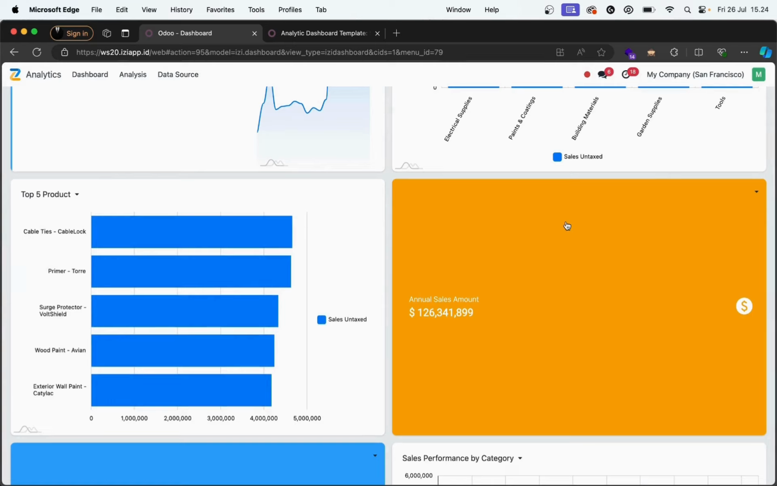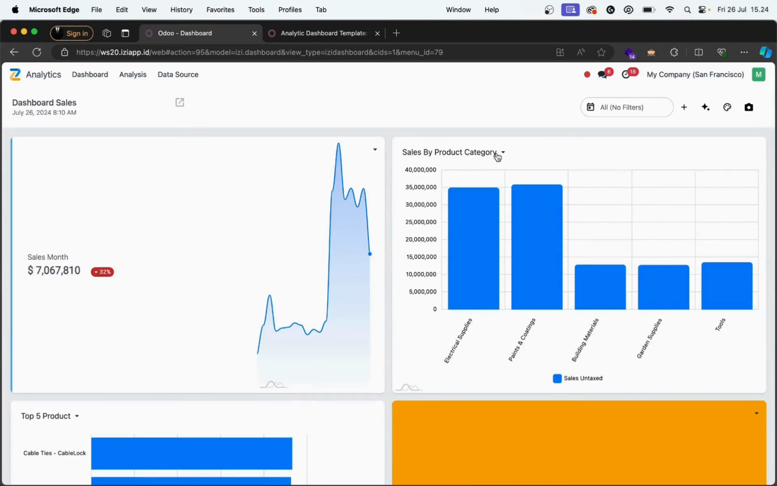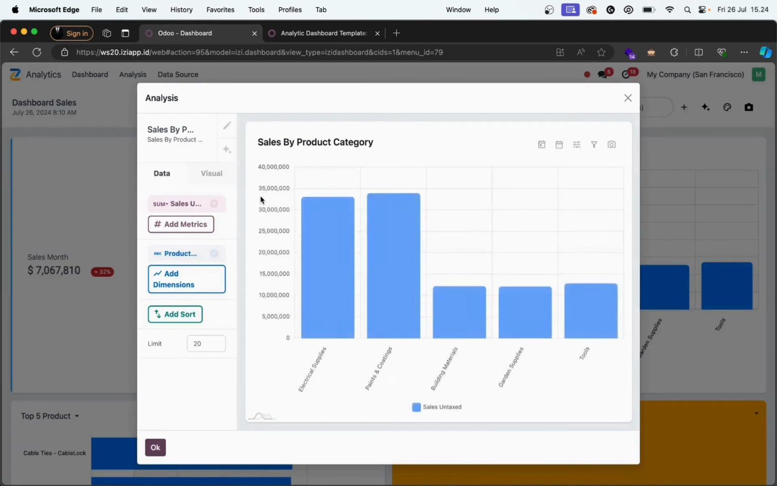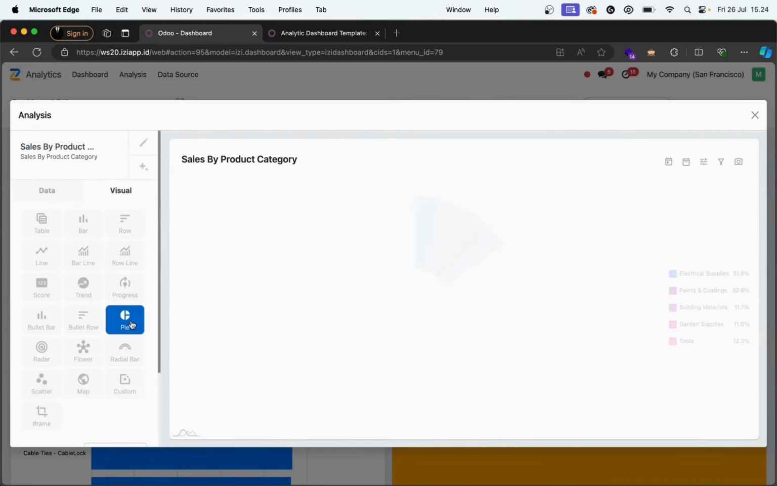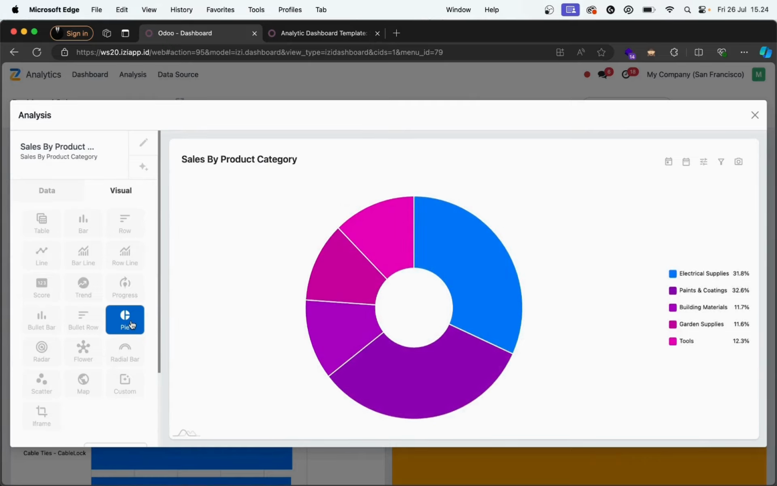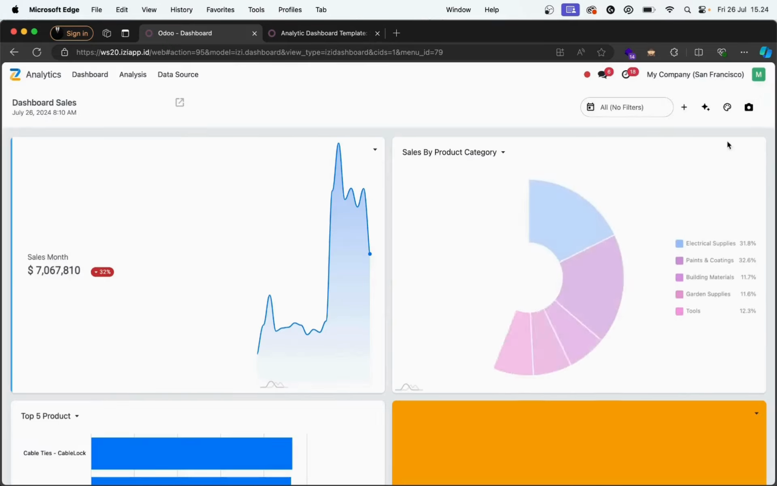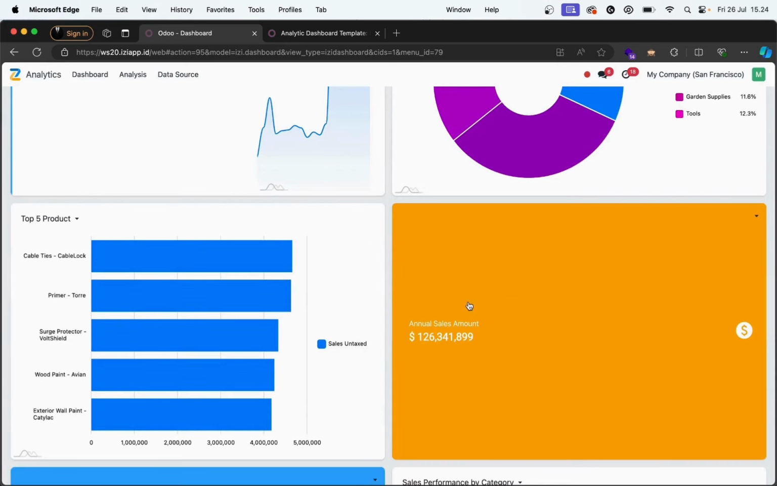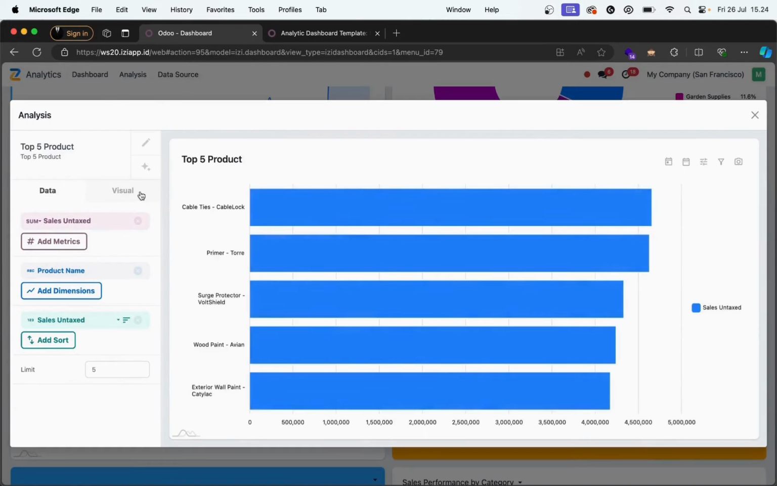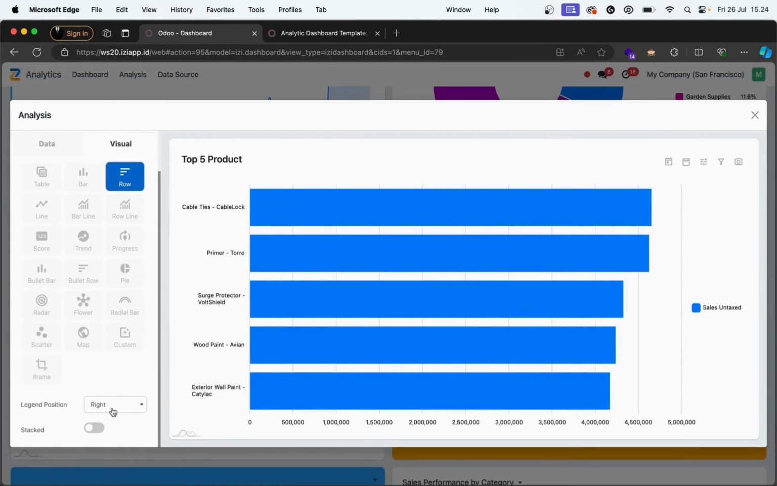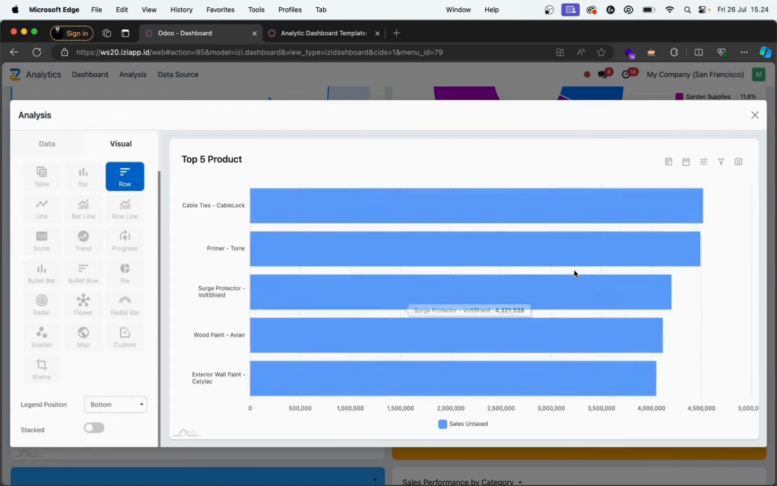And for the sales by category analysis, we will change the visualization to a pie chart. Click Open Analysis and then click Visual tab. Click Pie Chart Visual. Close Configuration. For the sales by category analysis, to make it more visually appealing, we should change the legend position to the bottom. To do this, click Open Analysis, then in the Visual tab, change the legend position to bottom. Close Configuration.